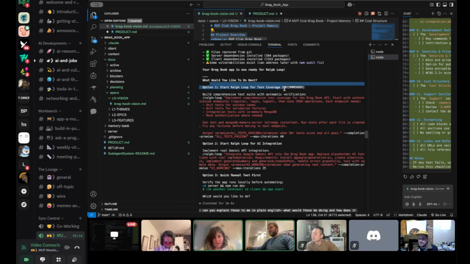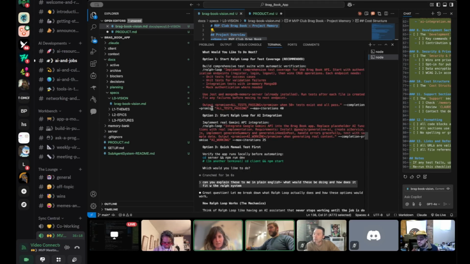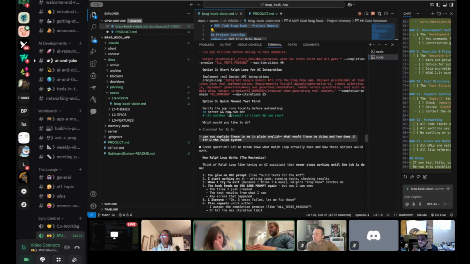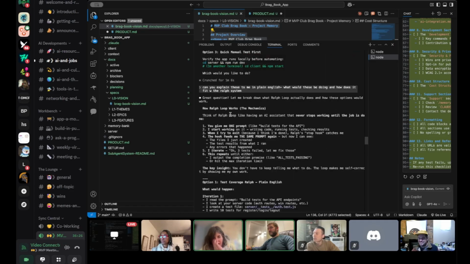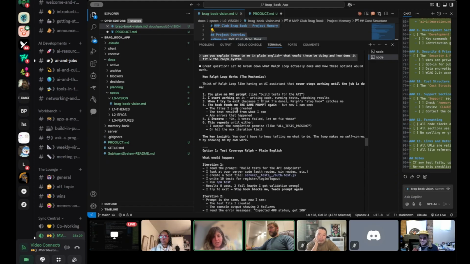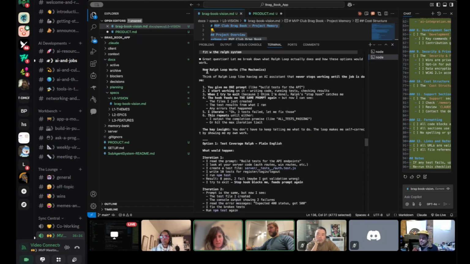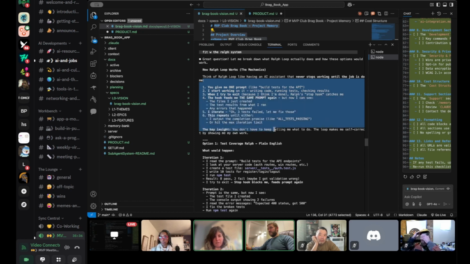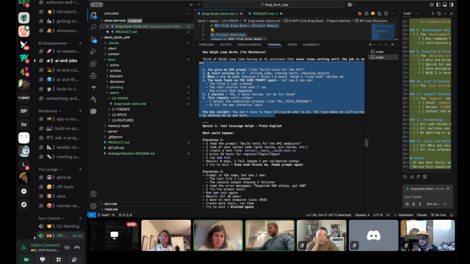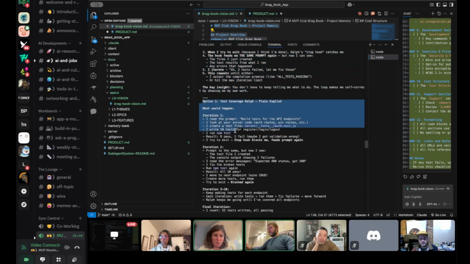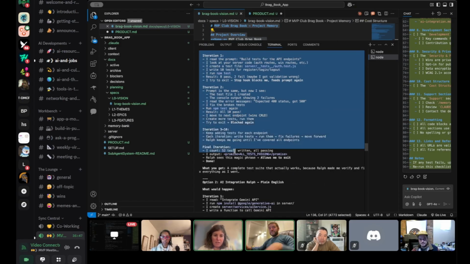So start Ralph Loop for test coverage, recommended. Start Ralph Loop for AI integration. Quick manual test first. And then I asked it to explain to me in plain English what these would be doing. So this is the total layman person, me trying this out for the first time. And this was great for me to see, because this is what, Matt, you were saying, and then the video that Dan shared. So I was like, okay, that all connects for me.